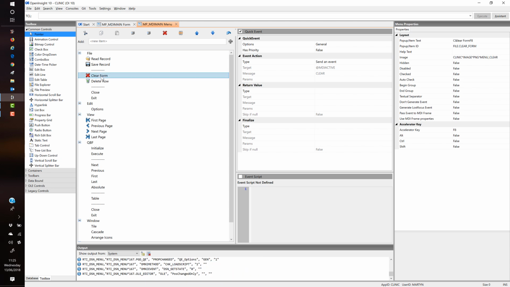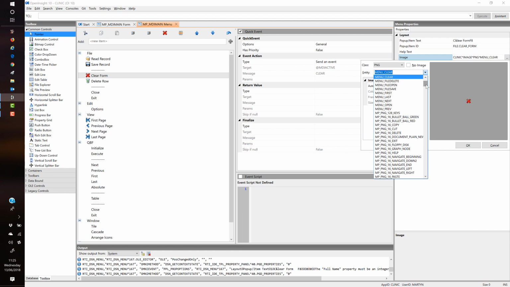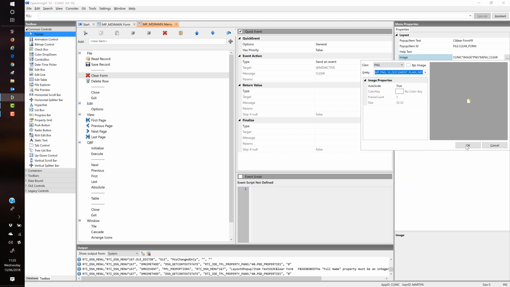Clear form, well, that's all wrong because we're happy with the description. That's absolutely fine, but we've got the wrong graphic. So what we'll do now is we'll go into our images, and as before we'll simply scroll down to where our MP images are, and this is another reason why I use this naming convention, and we want document plain new.